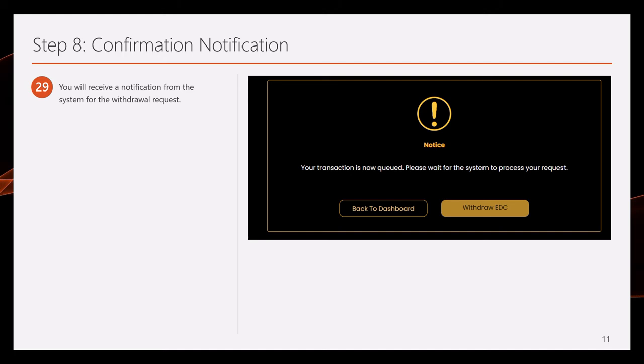Confirmation of notification. You'll receive a notification from the system for the withdrawal request. Click Withdraw AUTHY to perform another withdrawal, or click on Back to Dashboard to end your transaction.